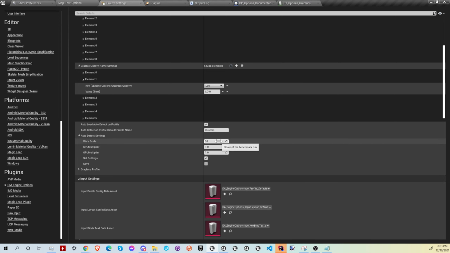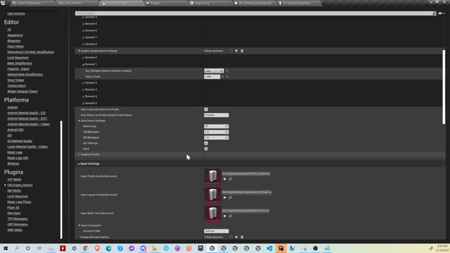Here are your auto detect settings. It'll give the engine an idea of what you want to benchmark and how you want to benchmark things. And lastly, whenever you're in auto detect, do you want settings to be applied, and do you want them to be saved?